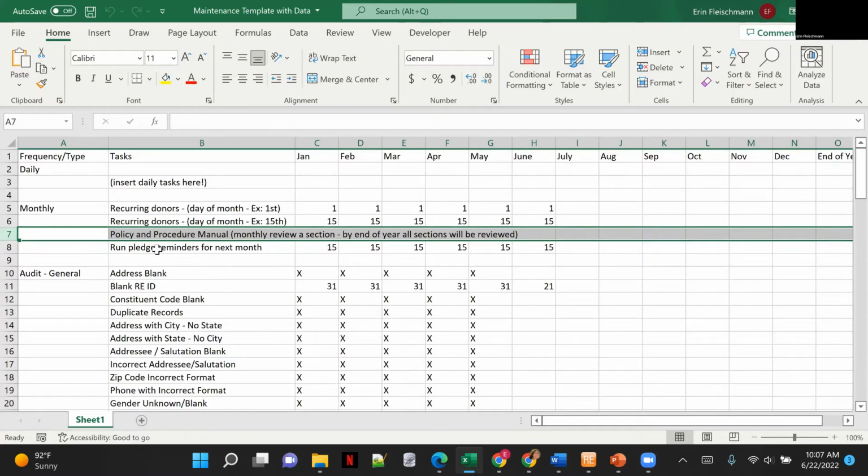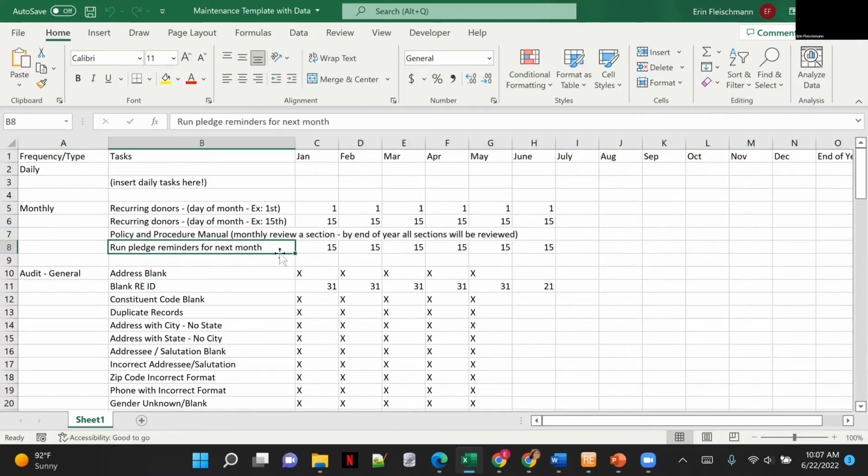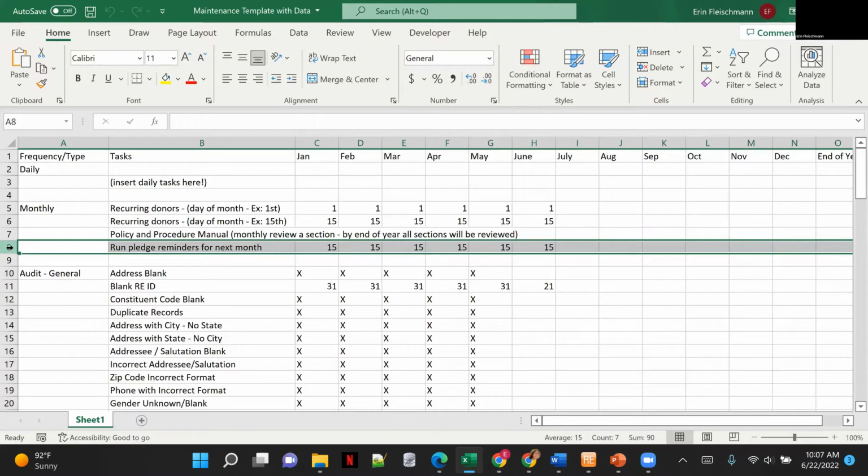So, pledge reminders. If you do them on the 15th of every month, when you run it, you put the 15th in and make sure you get those done. Pledge reminders, you're leaving money on the table if you're not sending out your pledge reminders and keeping people up to date, out of sight, out of mind. Make sure they know, whether you're doing them snail mail or whether you're emailing those. Make sure you get those done.